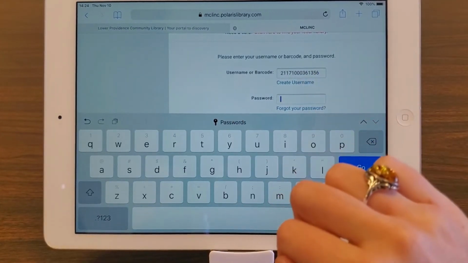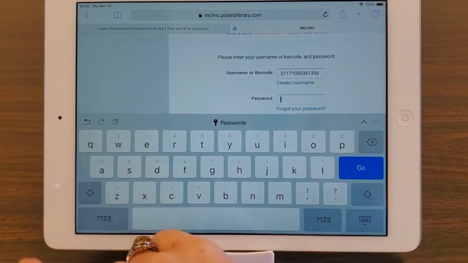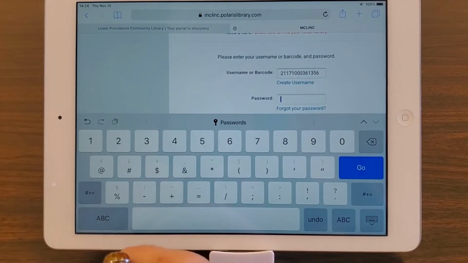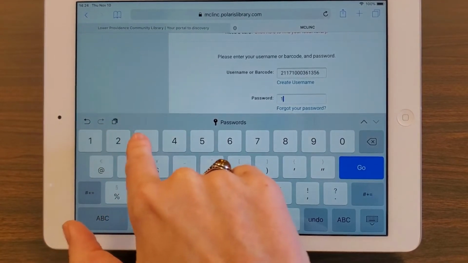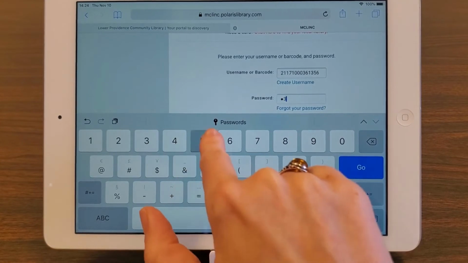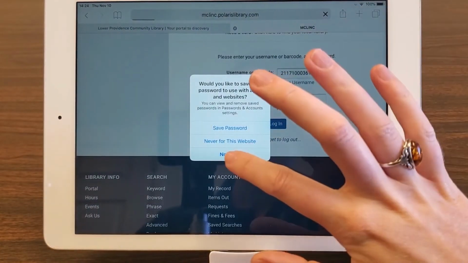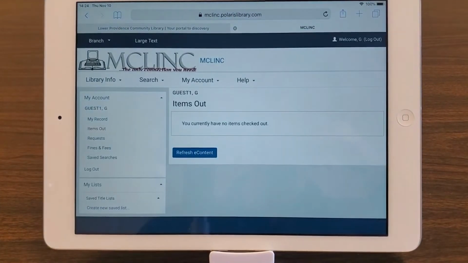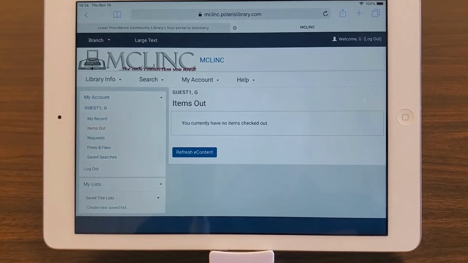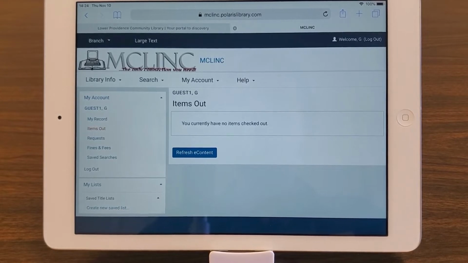And then I'm going to set up my password. So it can be up to, I think, 10 characters, or it can be something very easy. Mine is very easy. So here we go, and I'm going to hit go. I'm not going to save the password right now, but here we are at our account page in our library card account.